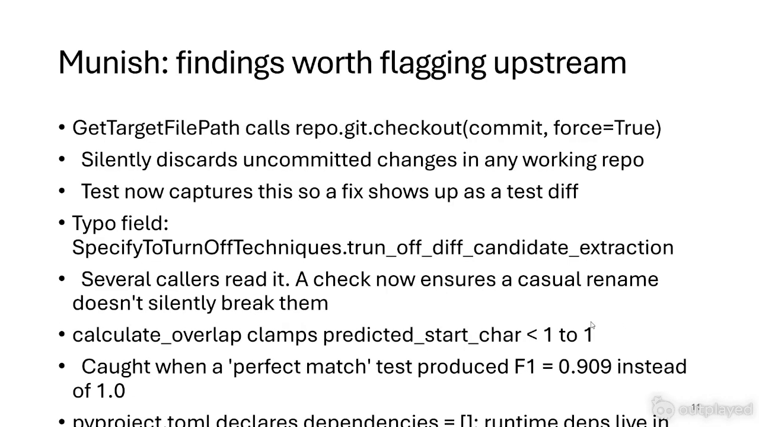So, some findings worth flagging. Get target file path calls the repo checkout and it allows you to commit force true. This silently discards uncommitted changes in any working repo, which would really mess up all other colleagues' work. So now a test captures this as a fix, so it shows up as a test diff before something like this happens.